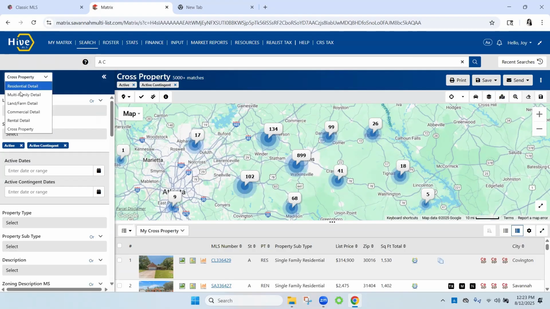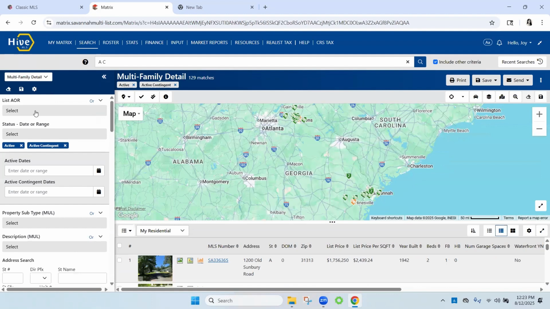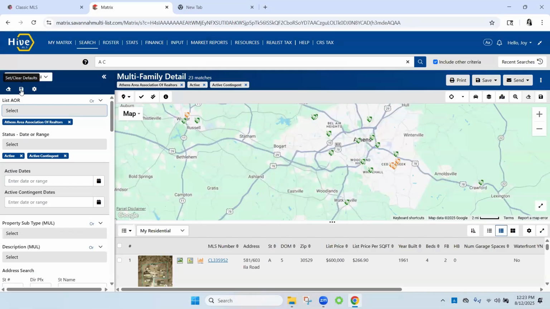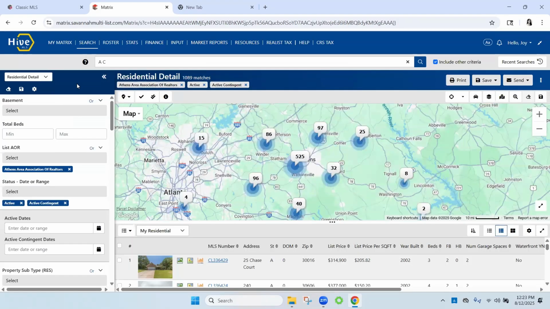So if you come up here, let's go down here to multifamily because this hasn't been done yet. And I'm glad you said that because it made me think of something else. So I'm clicking list AOR. I'm going to click Athens. I'm going to hit apply. And then I'm going to hit this disk button. And I'm going to set as my selected search criteria for default. You have to do that for each one of the property categories. Correct. Well, Deanna, for each one of these, you have to set it as the default. And then it will stay.